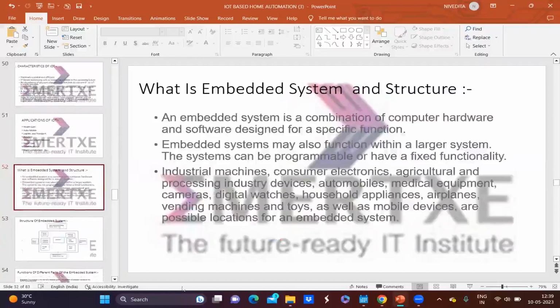Then let's go with the embedded system. What is an embedded system and its structure? We are looking at further slides. First is what an embedded system is. An embedded system is a combination of computer hardware and software to do a particular task. An embedded system is also a function within a larger system.